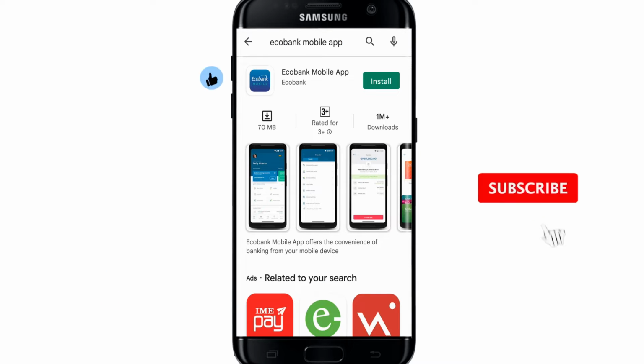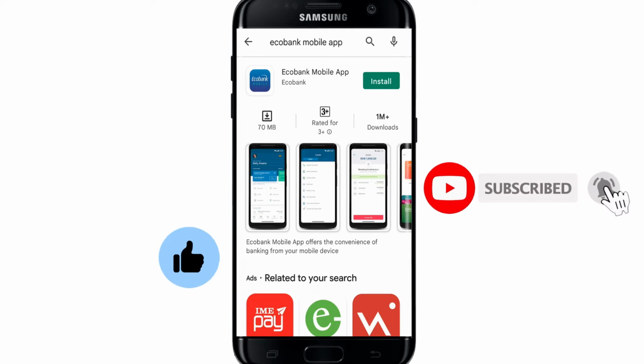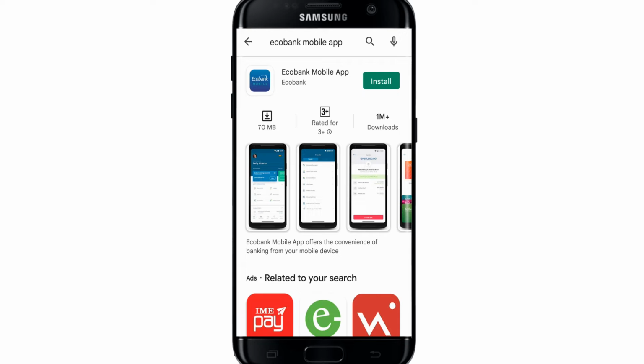So basically, the Ecobank mobile app offers the convenience of banking from your mobile devices. You can bank from any corner of the world by just using the app. And on the top right you can see the install button. You have to just click on that.